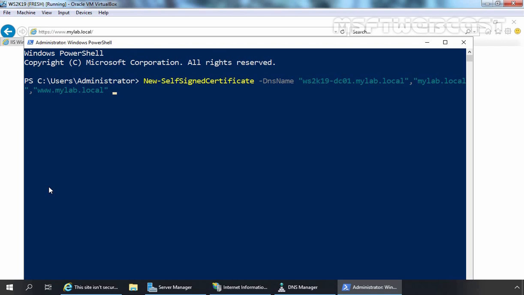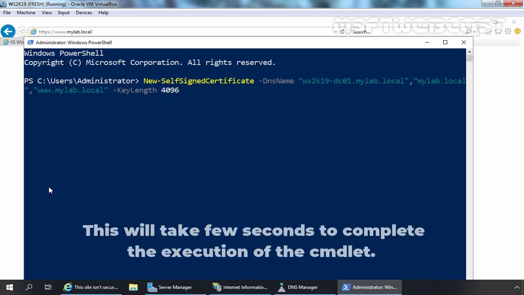For example, if we want to change the key length from 2048 to 4096 bit, we can use the switch -KeyLength. Fine. And here you need to specify the new value, which will be 4096. See, if you press hyphen and then the tab key, other parameters will be shown. So you can use that switch to specify other additional parameters. For this demonstration, we're going to create a new self-signed certificate with these 3 DNS names and with key length 4096 bit. Let's press the enter key.